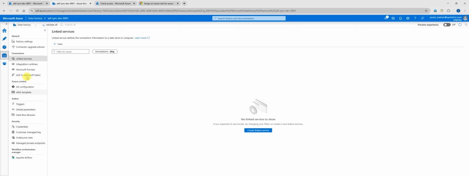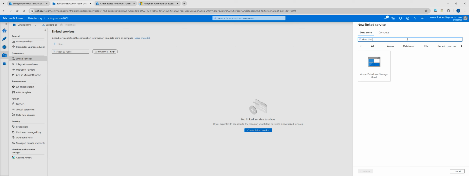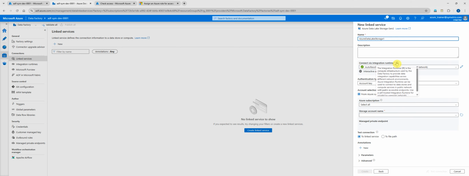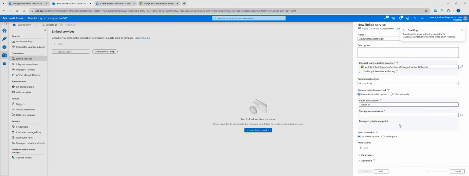Initially, you can go to linked services where we'll click on create new. Then for connecting to the storage account, we'll say Azure Data Lake Storage Gen 2. Continue. Then while creating the linked service, you have the option to do the test connection here before actually creating it. But to enable this option, we need to make this interactive authoring option enabled. So just click on edit interactive authoring and then click on enable, apply. It will take a few seconds.